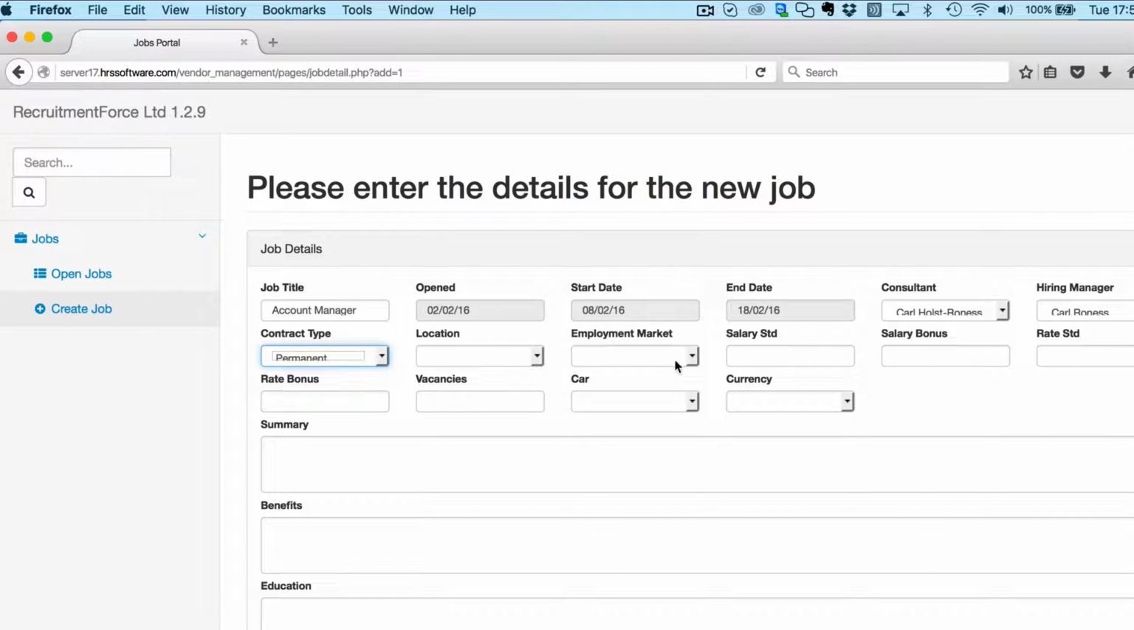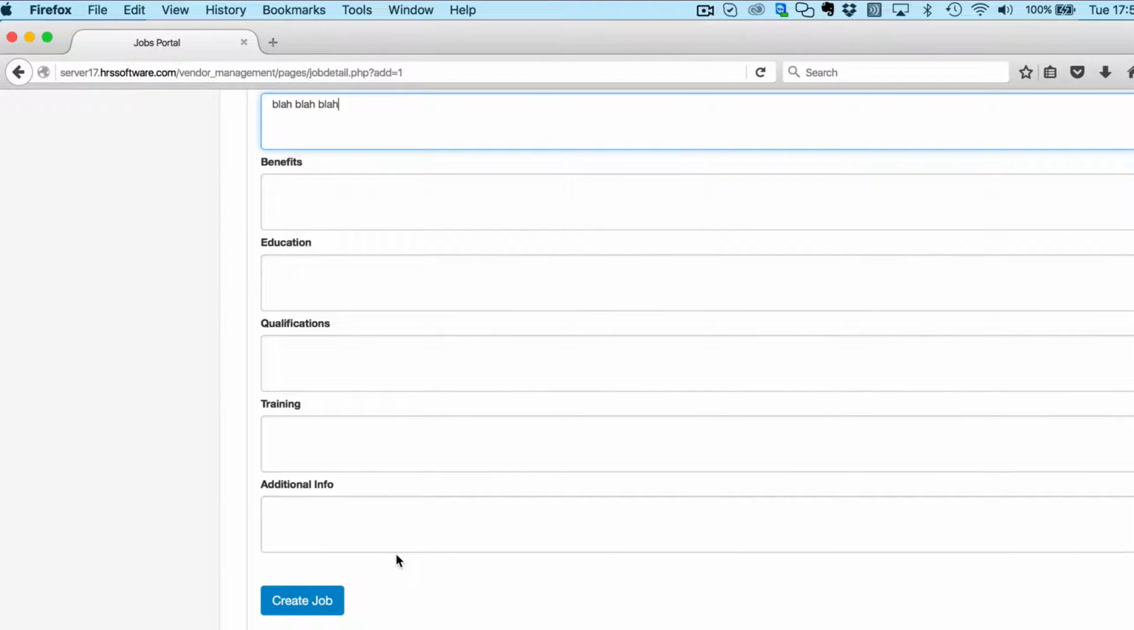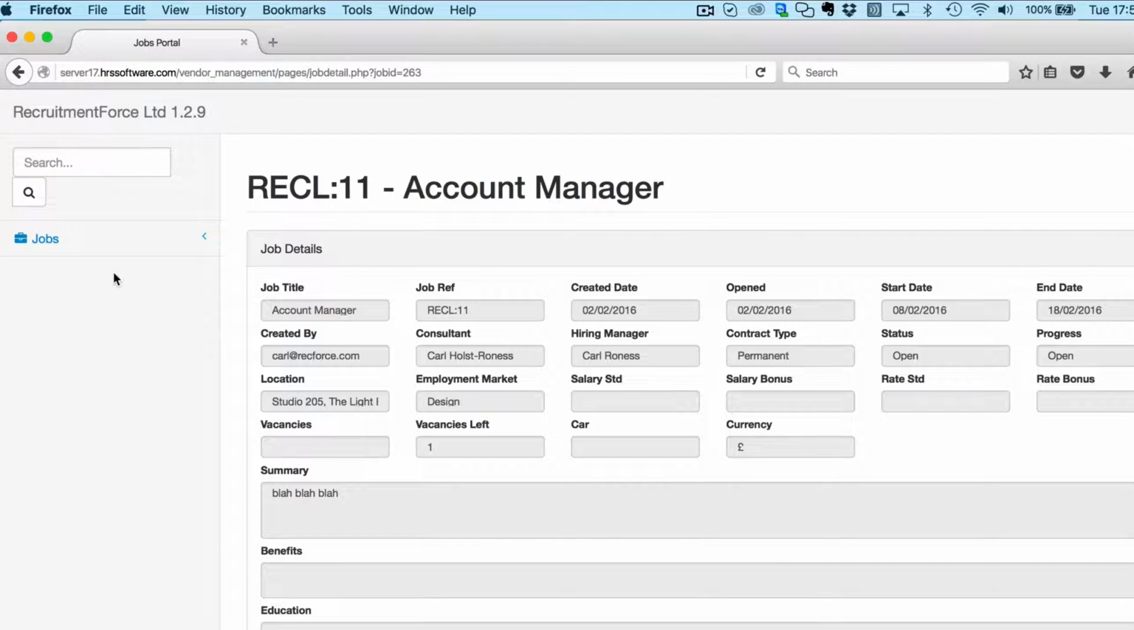And if we choose some information, you can drill right down into currencies, even, as you can see here, and then put in some job summary and benefits and education. I'll just write blah blah blah. So I'll show you how this appears in a minute. Click on the create job, and this is now created directly into HRS. Simply click on that button, and HRS has now got this job directly there.